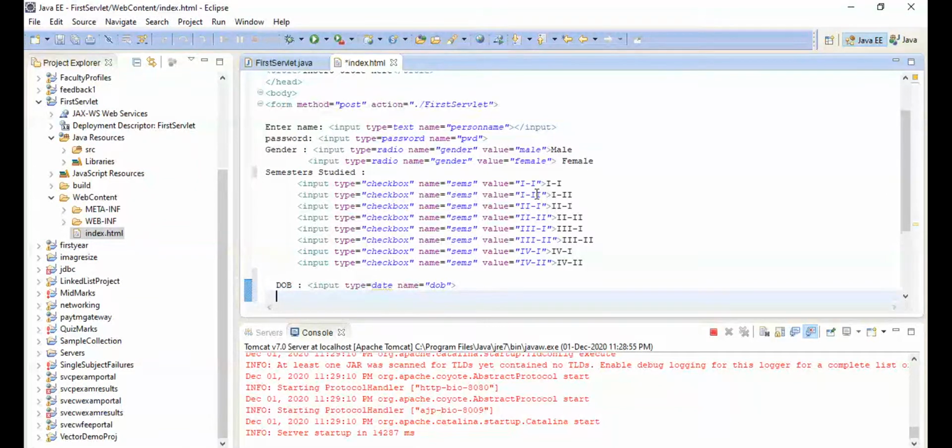Tel. Next control, please. Input type is equal to tel, input type equal to TEL.